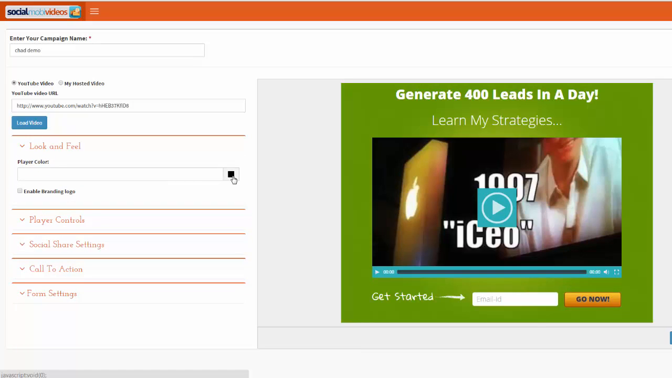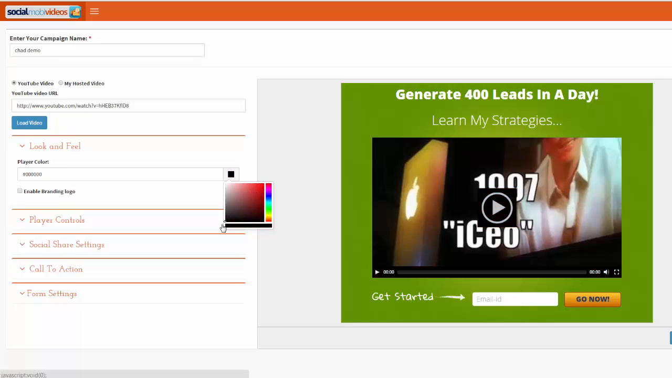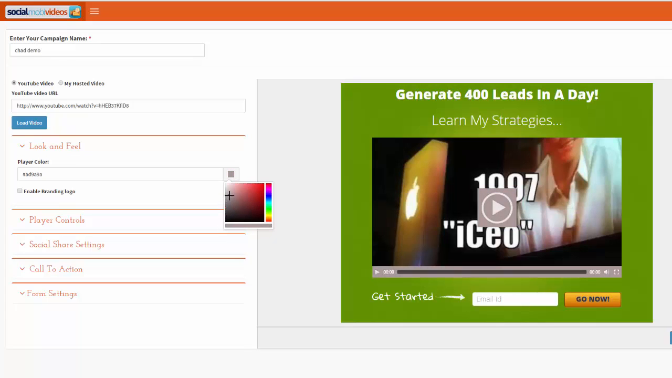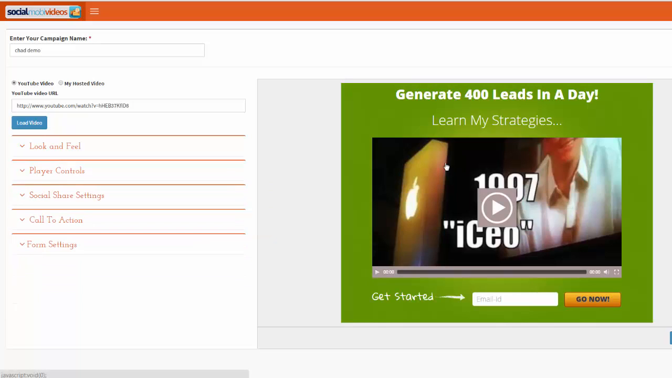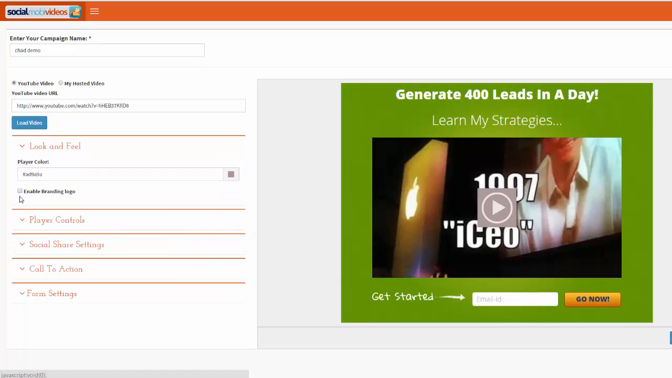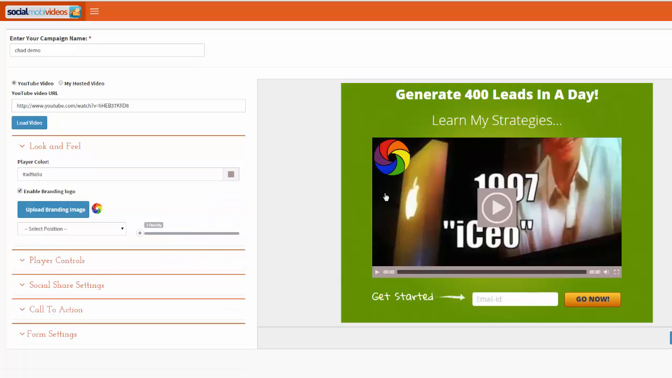So the first thing is, this is the player color, the skin. Well, we can go ahead and change that if we want to. So we can make it whatever we want. I'll go ahead and leave it like a gray color. We can add a logo. So I'll go ahead and open this back up. I'll click Enable Branding Logo. Here's the logo. So we can go ahead and select our position. Top left, top right, bottom left, bottom right.